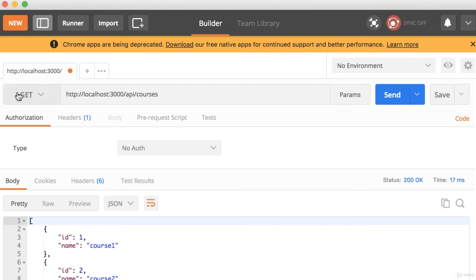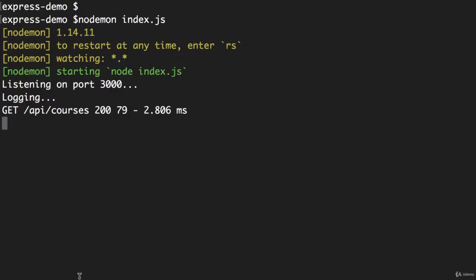So here I'm going to send a simple GET request to our courses endpoint. Okay, now look at the terminal. Morgan logged our HTTP request. And this is the tiny format. It's very, very simple. So we sent an HTTP GET request to this endpoint. The result was a status code of 200, which means successful. And this is the time it took to respond to this request. So this is the tiny format.